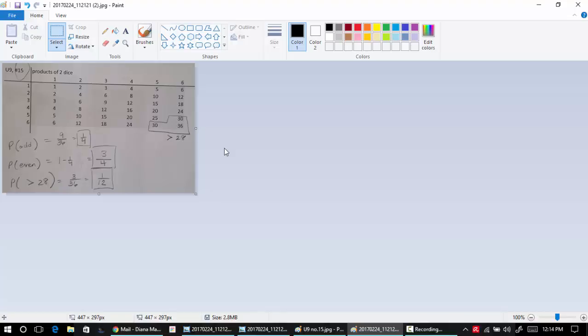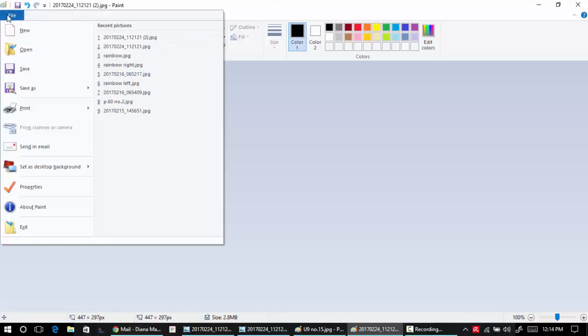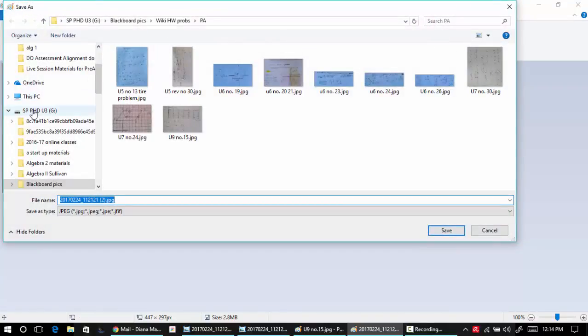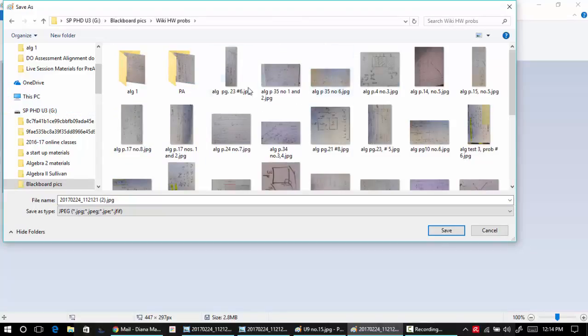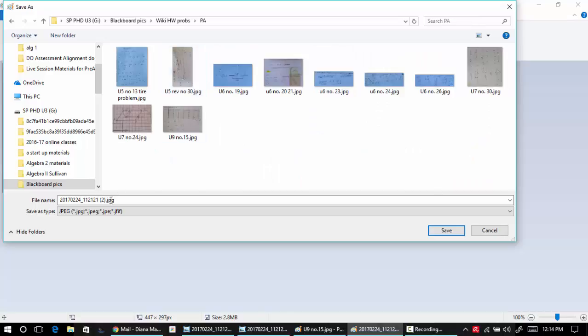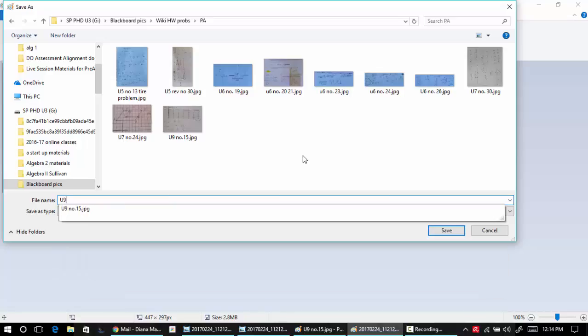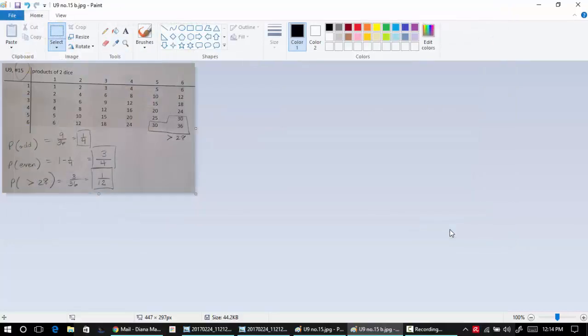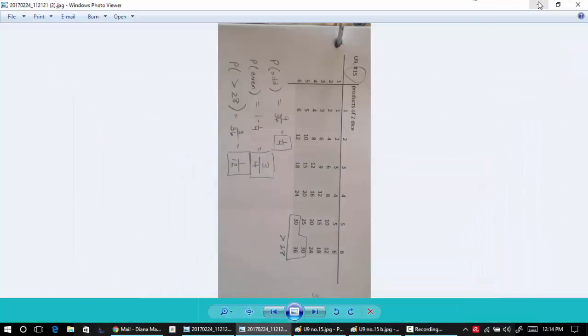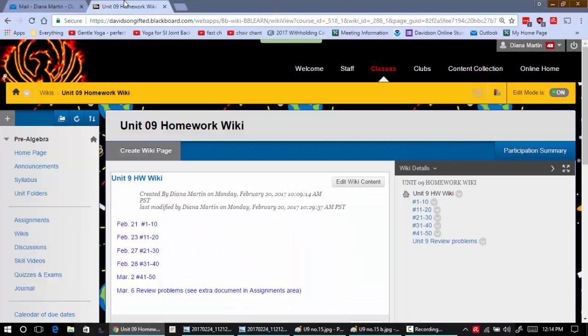So now I need to save it as a file so I can upload it to Blackboard. Okay, and I have a special folder for my Blackboard pictures because I do a lot of this. In my case, I usually call it something that has to do with what unit it's in and what problem number it is. And I've already done this once, so I'm going to call it 15B this time. All right, and I'm done with the Paint program. So now I need to go to Blackboard.